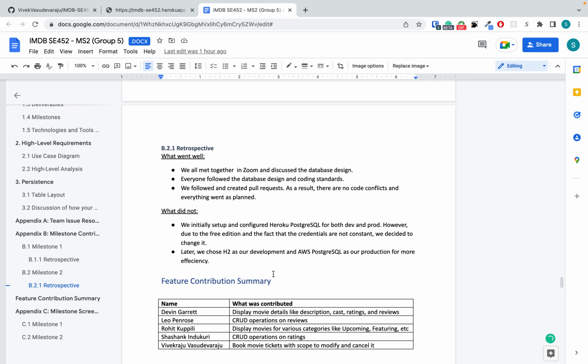Coming to what did not go well: initially we thought of setting up PostgreSQL for both development and production environments. Once we configured it, we found that in the free edition, the credentials of the database change constantly. So we changed the decision, and we are currently using H2 as an in-memory database for our development environment, and AWS PostgreSQL as our production environment for more efficiency.